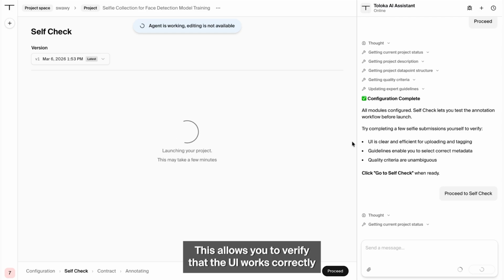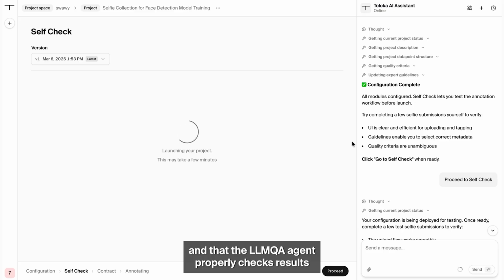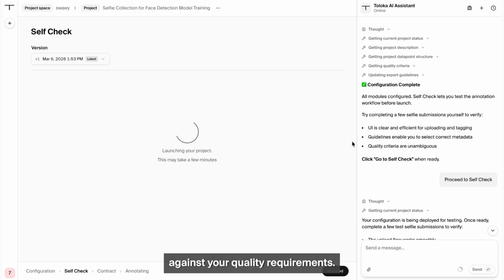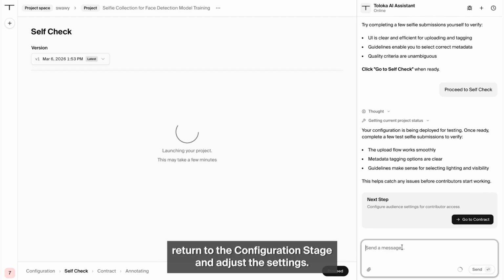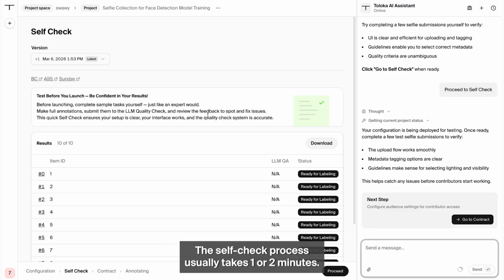This allows you to verify that the UI works correctly and that the LLM agent properly checks results against your quality requirements. If something doesn't work as expected, you can tell that to the agent, return to the configuration stage, and adjust the settings. The self-check process usually takes 1 or 2 minutes.